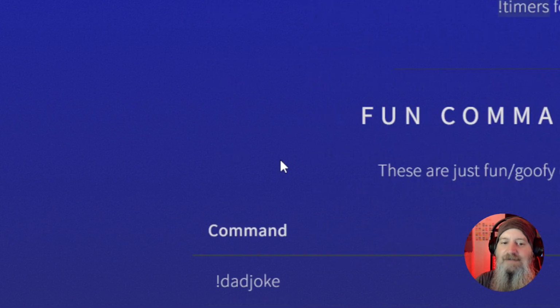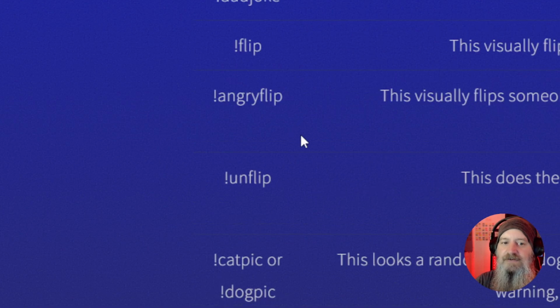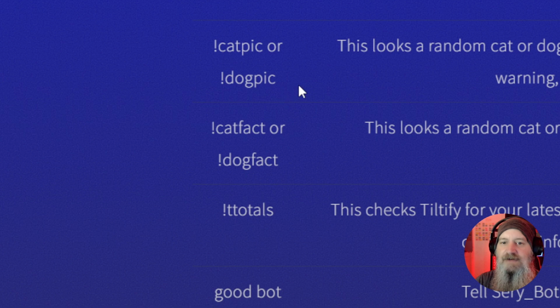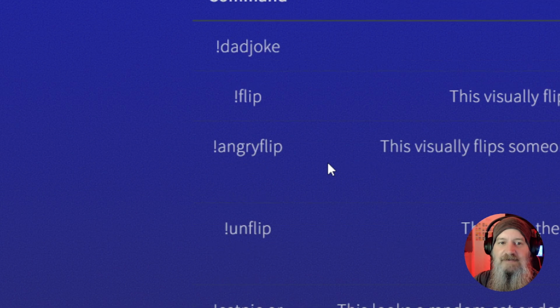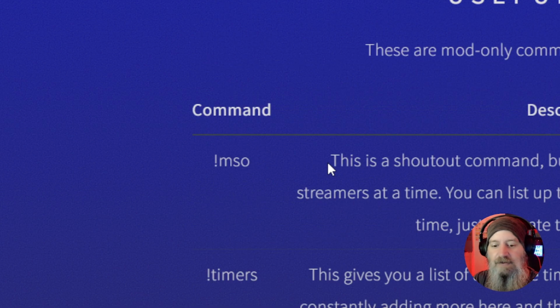You can set timers. You can do dad jokes. You can do cat pics or dog pics. It'll post a link to a cat pic or a dog pic. You can get facts about them. But one of my favorite ones is here. If you just type the words good bot with no exclamation point, it'll tell SariBot, hey, you're a good bot. And then SariBot will actually reply with the little love emote. So that's some fun things that the bot can do, of course.